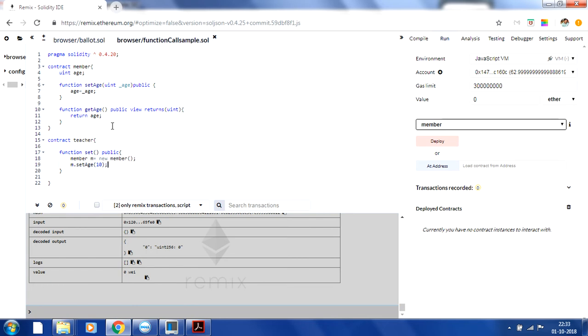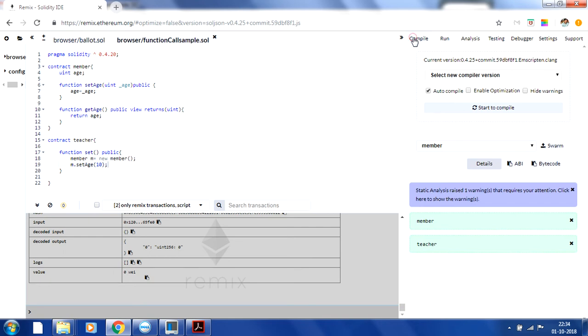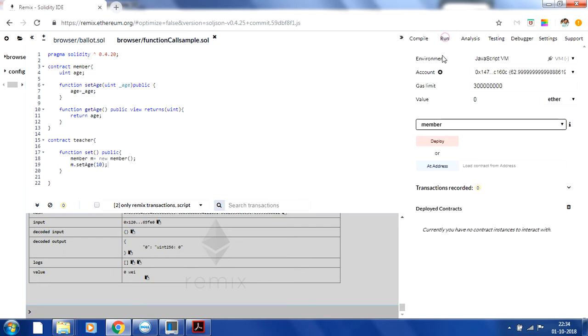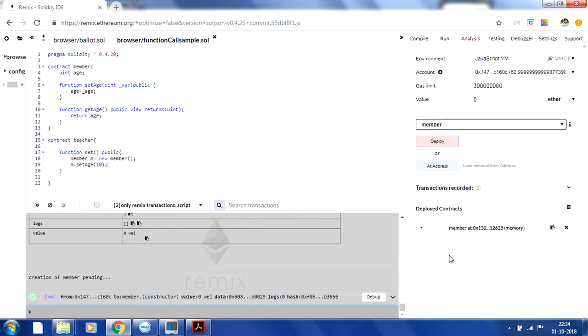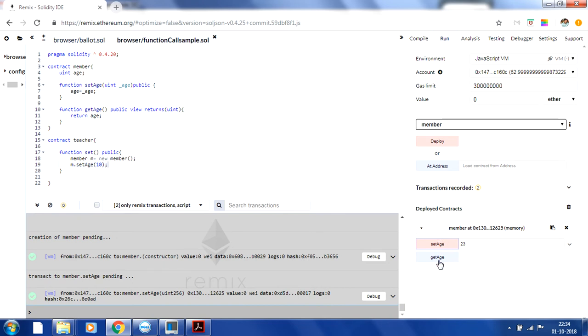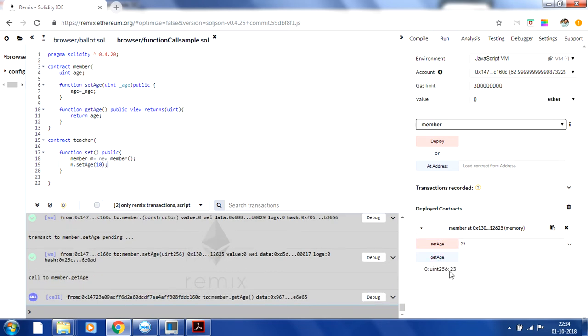Now let's test this one. Let's see how it will behave and what issue we have with this approach. Let me show you the drawback here, which I was talking about in the PPT. So when you deploy, first of all you have to compile. You have to make sure that there is no issue or warning. Both are green. Let's move to deployment. So first of all, you will deploy the member smart contract. You can say deployed. Okay, it got deployed successfully. There is no issue. Now you can set the age like 23. You can set it, and then you can get the age, 23. This is all working fine.